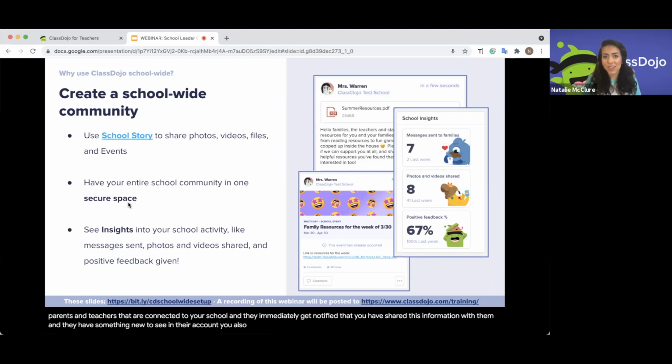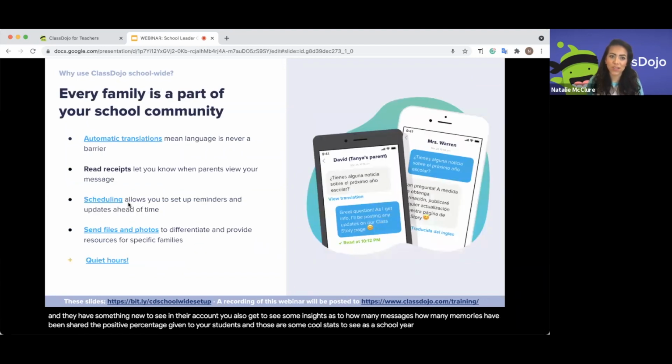You also get to see some insights as to how many messages, how many memories have been shared, the positive percentage given to your students. And those are some cool stats to see as the school year progresses.